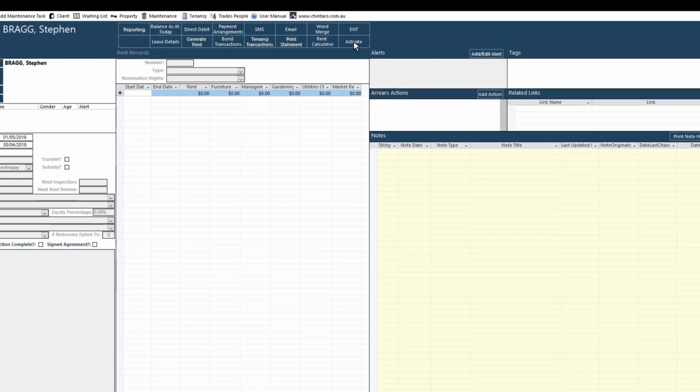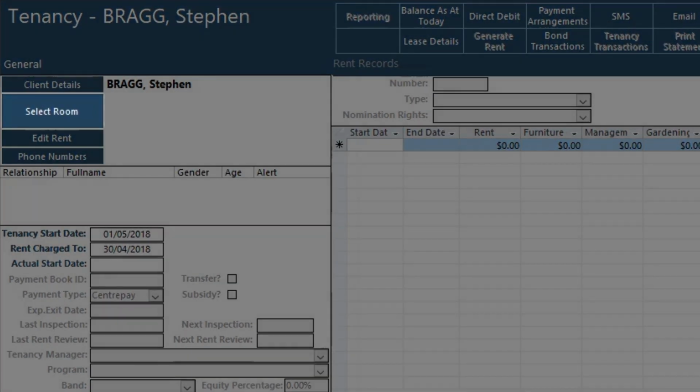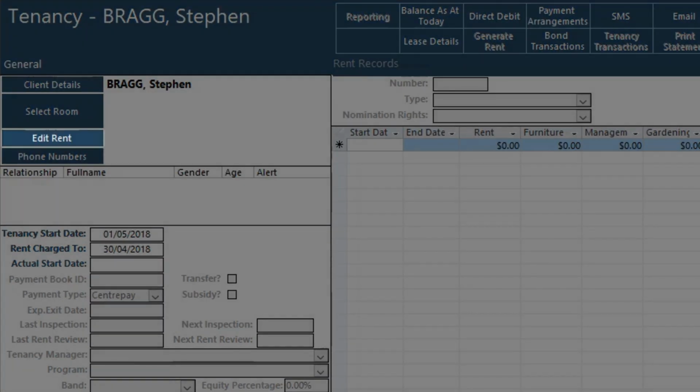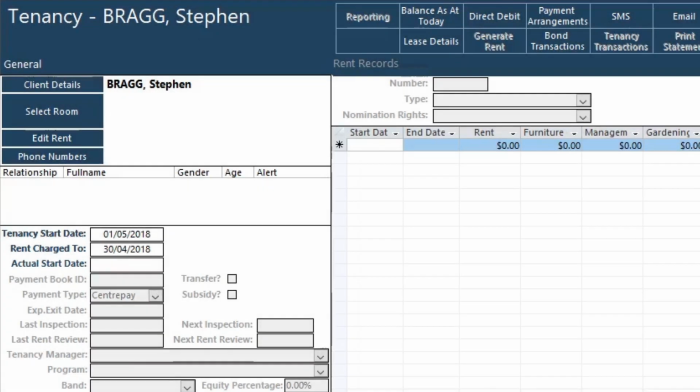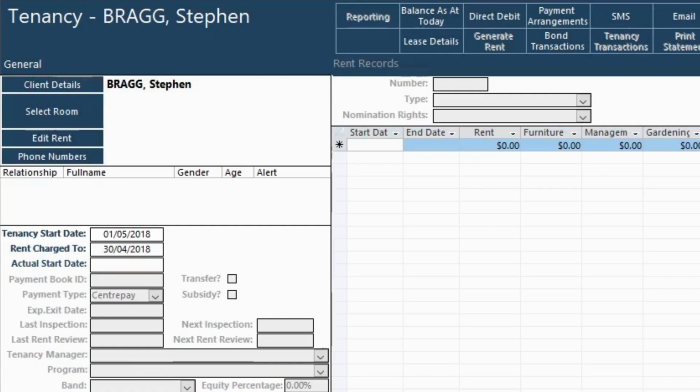Now we see an empty tenancy screen for Billy, and we need to record 3 separate pieces of information before we activate his tenancy, which are: which room will we house our tenant into? How much will our tenant be charged in rent and other charges each week? And what is the first day we'll be charging rent for the room or property?